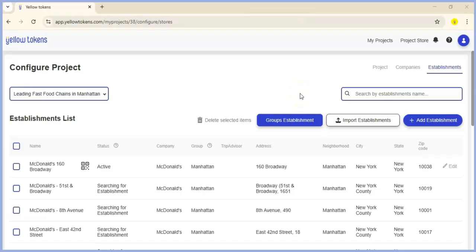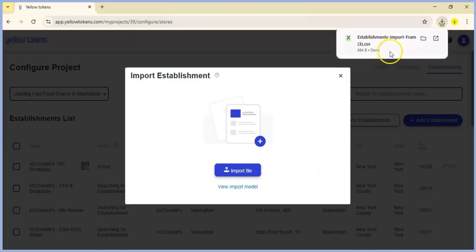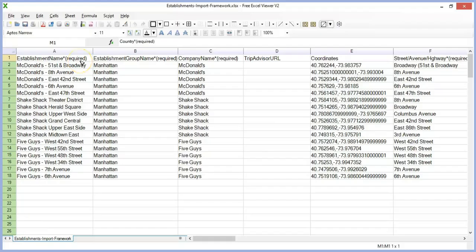To view the file structure, simply click the Import Establishments button, then select View Import Model. A sample file will be loaded. You can use it to fill in the establishments for your projects. Let's go over each column of the file. For demonstration purposes, we'll show the file in Excel format, which is easier to visualize. But don't forget, the final file must be in CSV format.